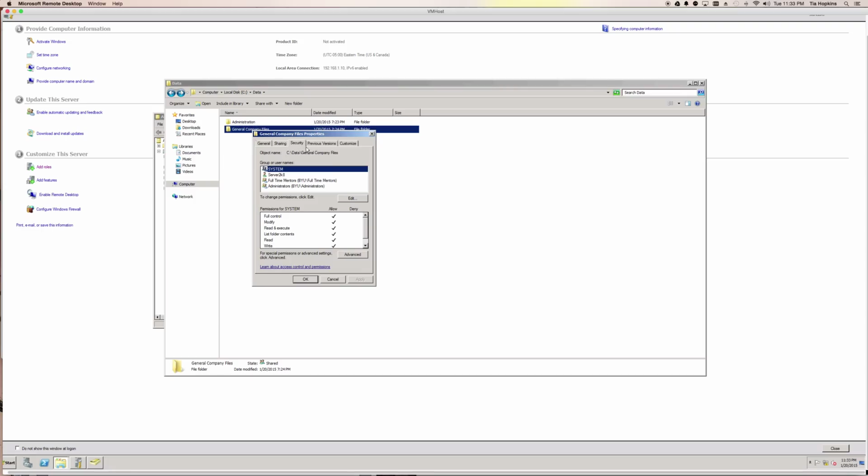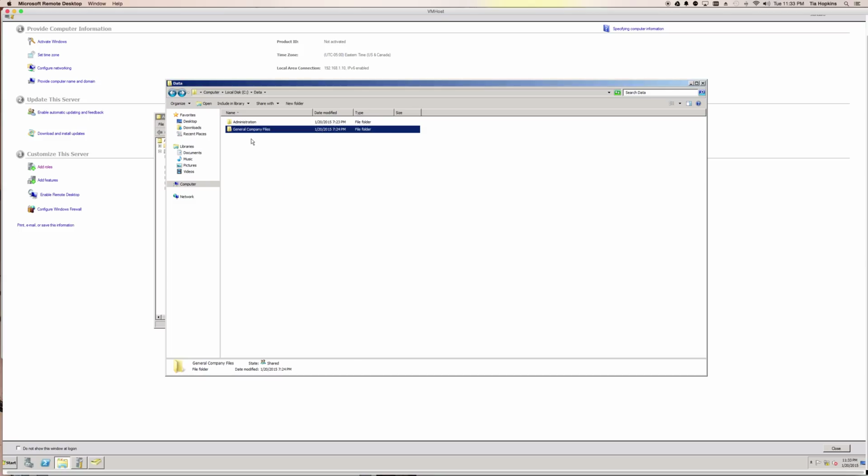we go to the security of this folder, we see that we have the full-time mentors, so they'll have access to the general company information as well as the administration group, and they will have full control over this folder. Notice that we did not see Pete in that group because he should not have access to this entire folder.